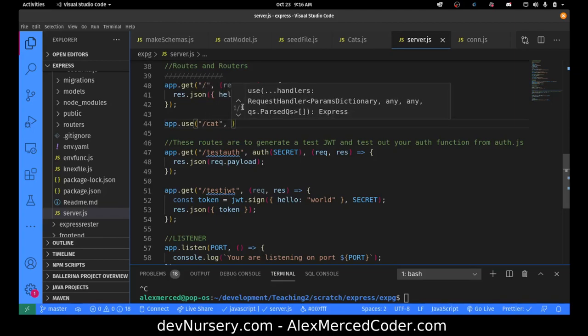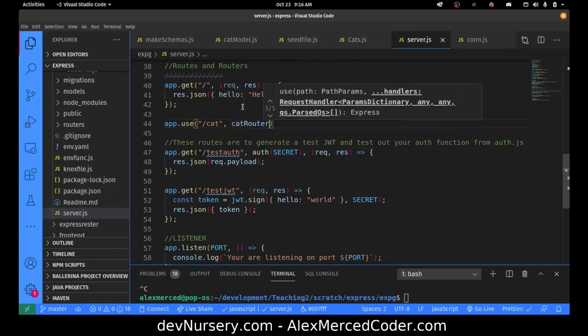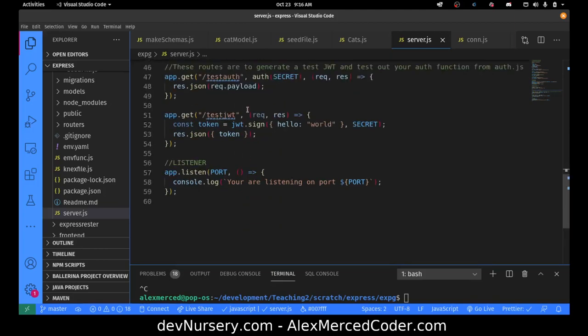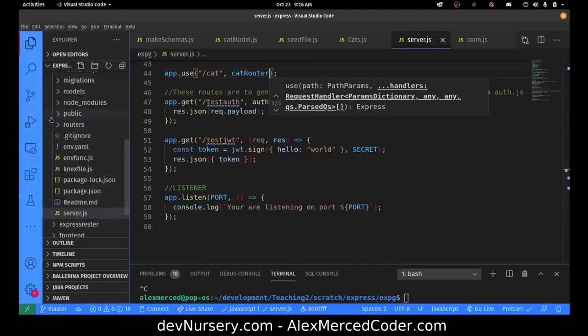And anytime someone types in a URL with a URL cat, it will use the cat router. Cool. So our API should be up and going. Okay, so we should be in good shape.